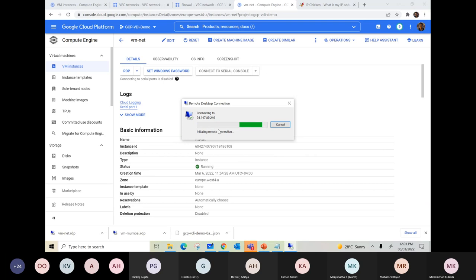See, did you notice? I'm not able to do RDP. Why? Because I allowed RDP only to the Mumbai VPC. I did not allow RDP to the Netherlands VPC. You guys got my point, right?